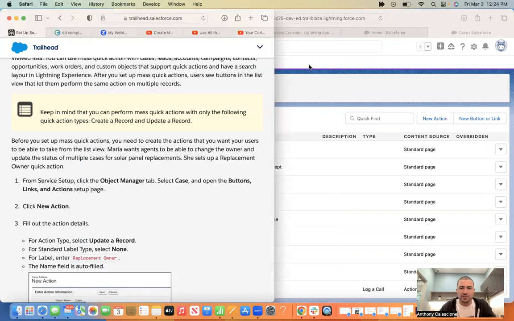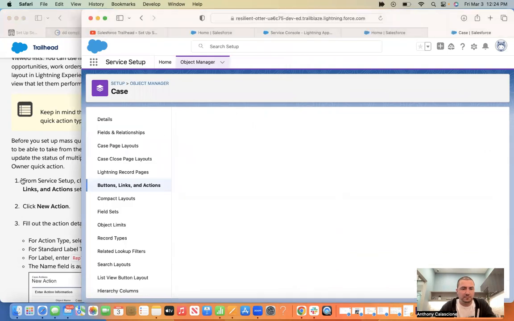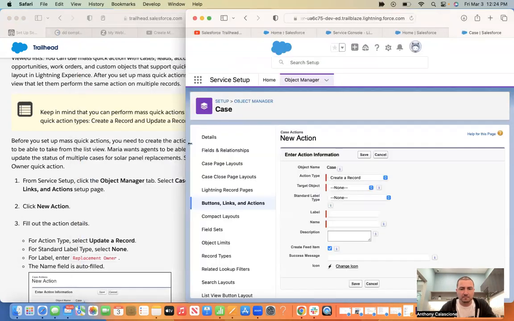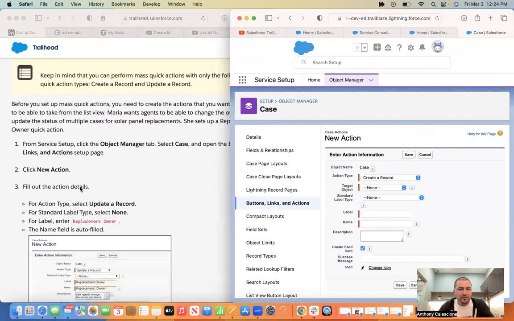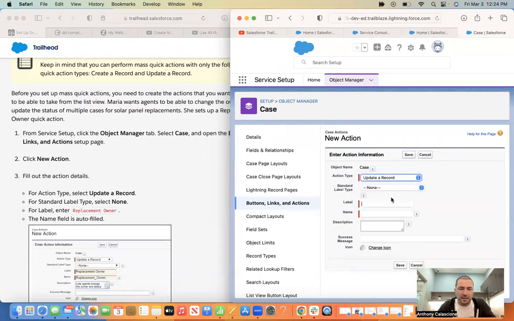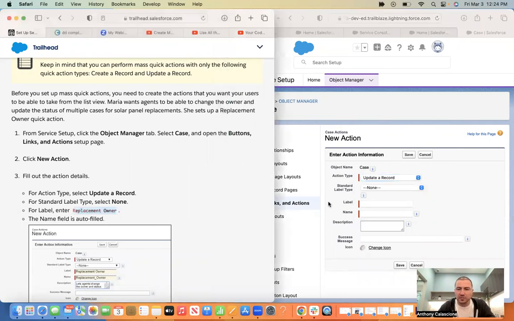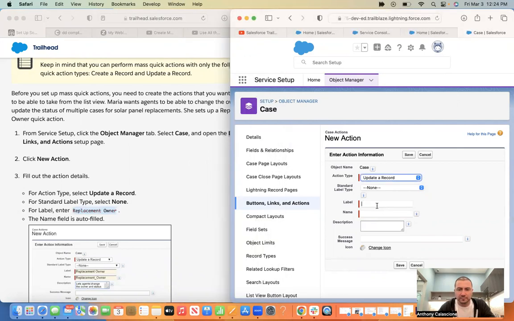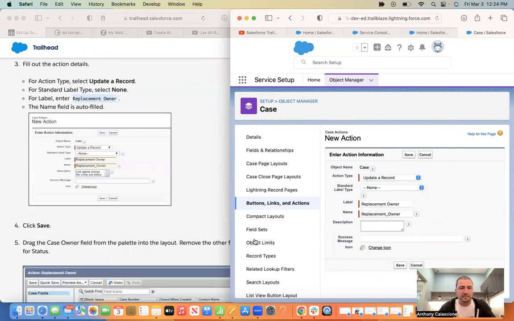Okay, click New Action. All right, for action, so we're gonna fill this out. So for action type, update a record. For standard label type, select none. Okay. For label, enter. Okay. The name field is auto-filled. There it is. Click Save.